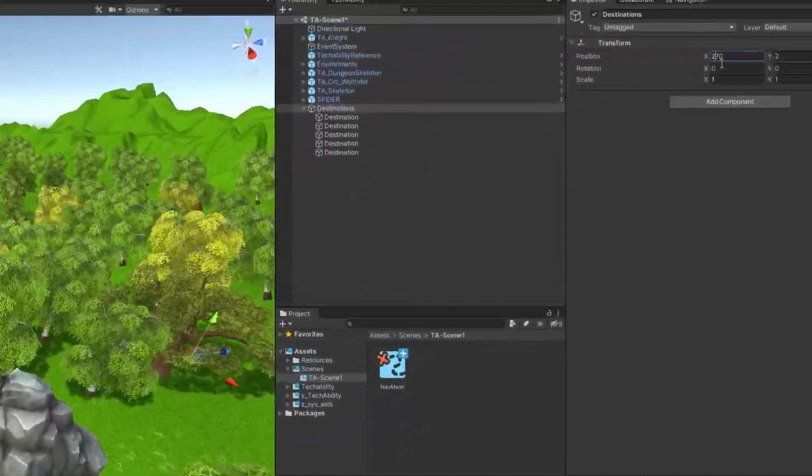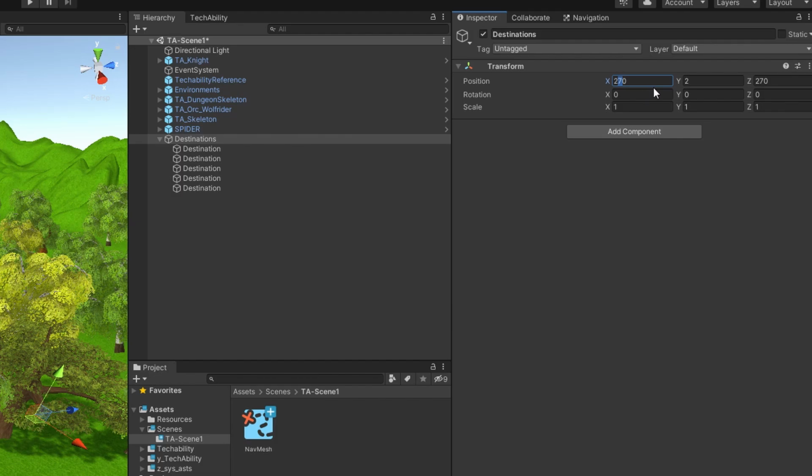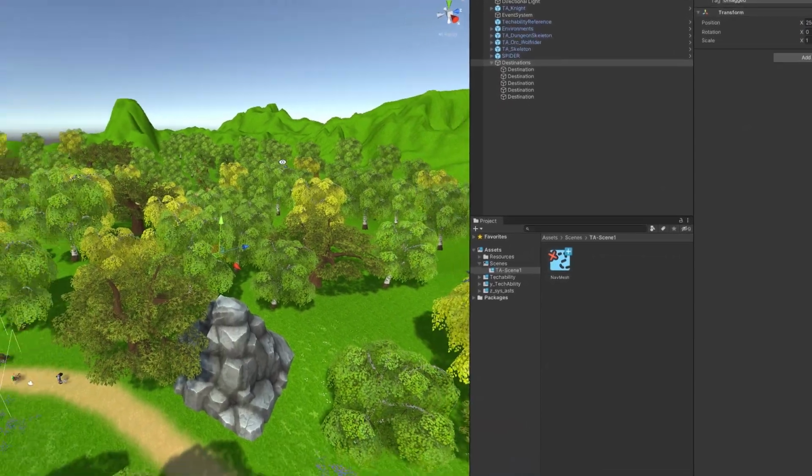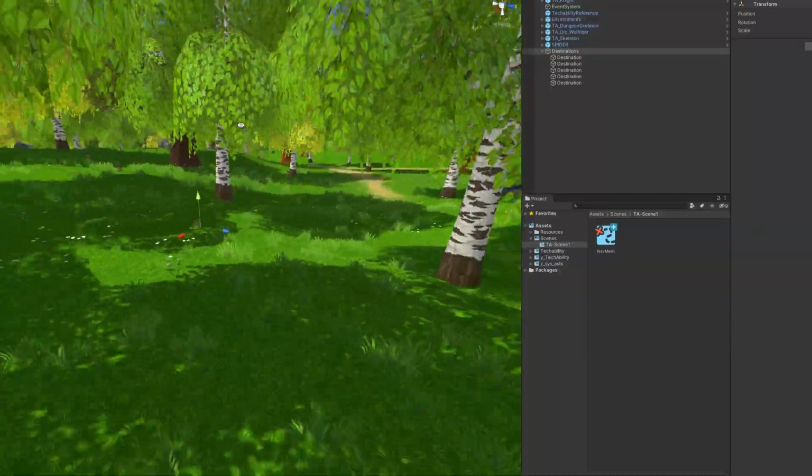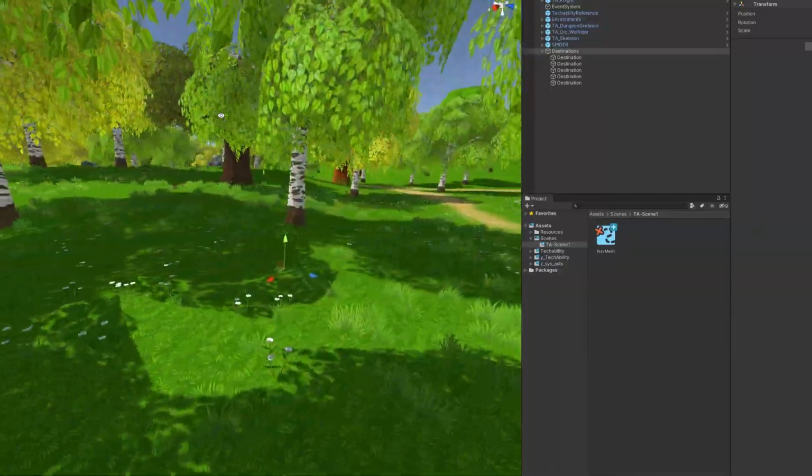In fact, let's just go ahead and center it. We'll say 250, 2, and 250. So 250, 2, and 250. There we go. That's the exact center of our map because we made it 500 by 500 when we made our terrain.